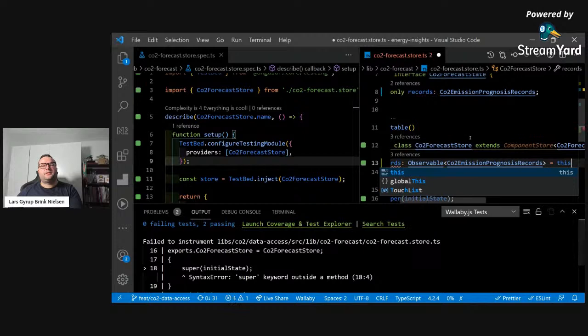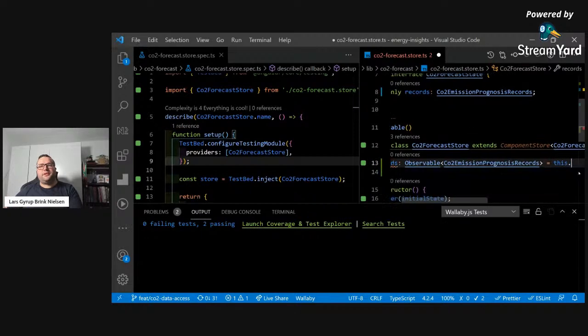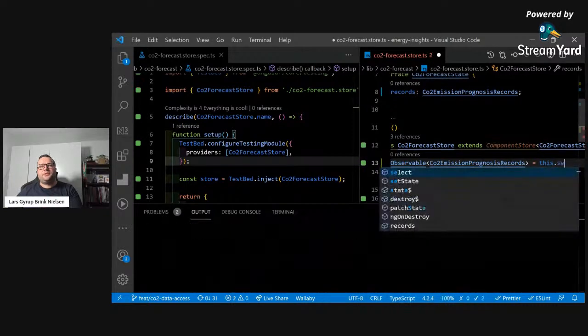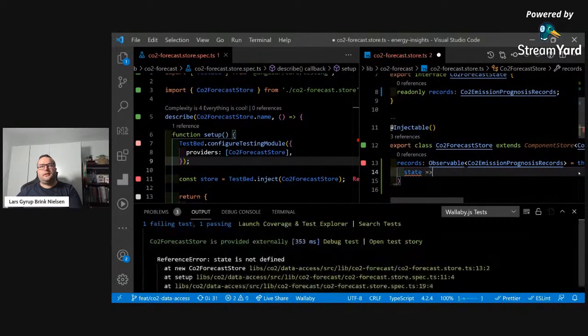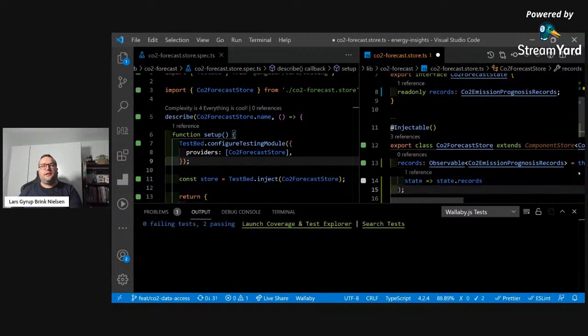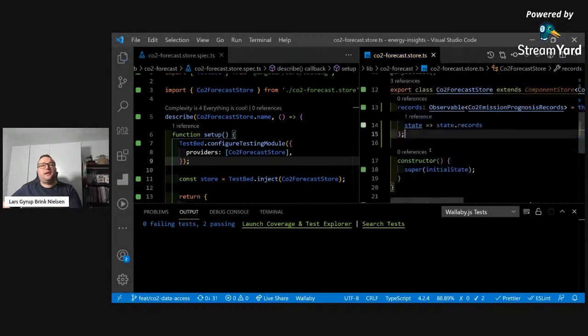With Component Store, we're extending this base class, the Component Store. That gives us three important methods. One is select, one is effect, and the last one is updater. And there's a few others. For this one, let's go with select, and then we pass it a callback here. It takes the store state as a parameter, and then we say, okay, which property of that state do we want to select? That's the records. So now we have a public observable of our records. If anyone subscribes to that, they will receive the update every time there's new data. So that is part of this.